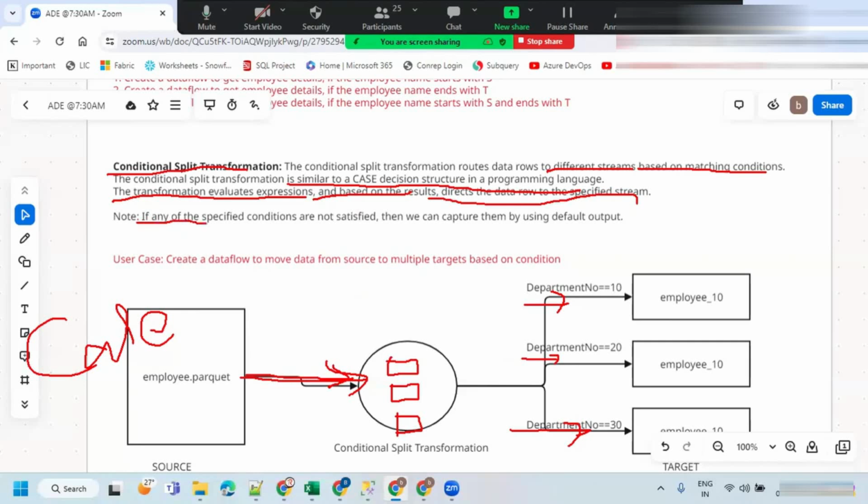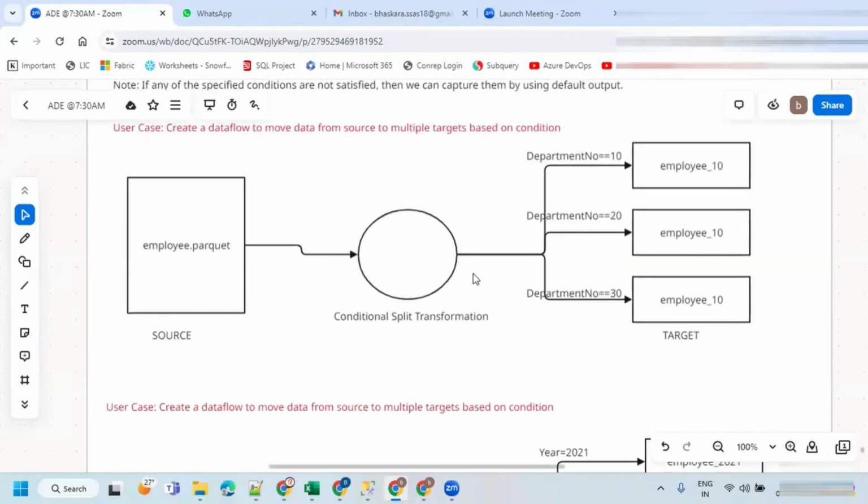And if any of the conditions is not satisfied, in filter transformation, we cannot capture those records. Whereas in conditional split transformation, if the condition is not satisfied by a record, we can capture those records by using the default output. By default, your conditional split transformation is going to have a default output.